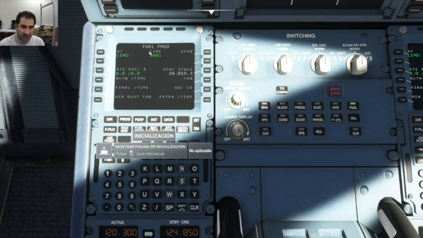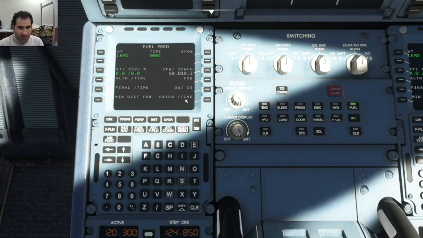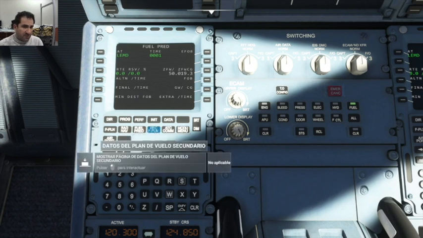Here you could have the fuel prediction, right? You could do alternatives, you could do a lot of things. We are not going to go into details. This is the secondary flight plan, which is useful to copy and move to the first officer's MCDU, and if you want to do a go around, or you need to do something in case of emergency, you can have 2 different flight plans. You can activate one or the other, but it's good to have this.